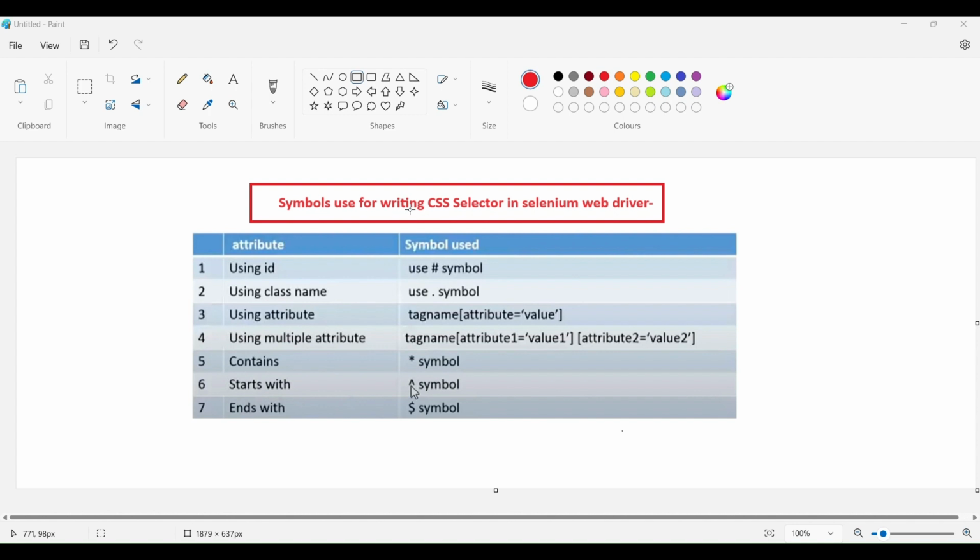So today I will talk about CSS Selector. CSS Selector is one of the locators in Selenium, as I already mentioned in my tutorial previously. There are 8 types of locators in Selenium WebDriver. I already discussed 7 types, like name, ID, class name, and so on, in my previous tutorial, but today I will talk about CSS selector only. There are multiple ways to write a CSS selector, so I will discuss them today.